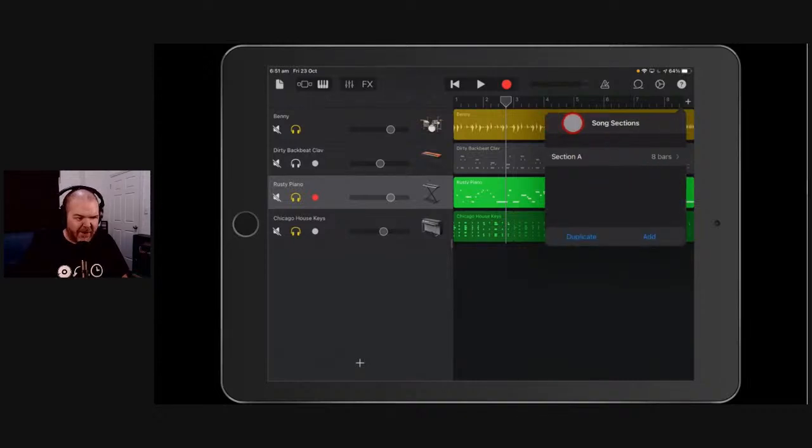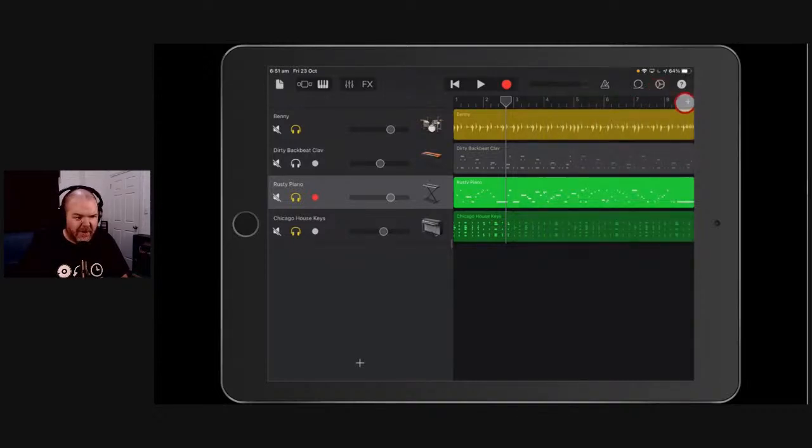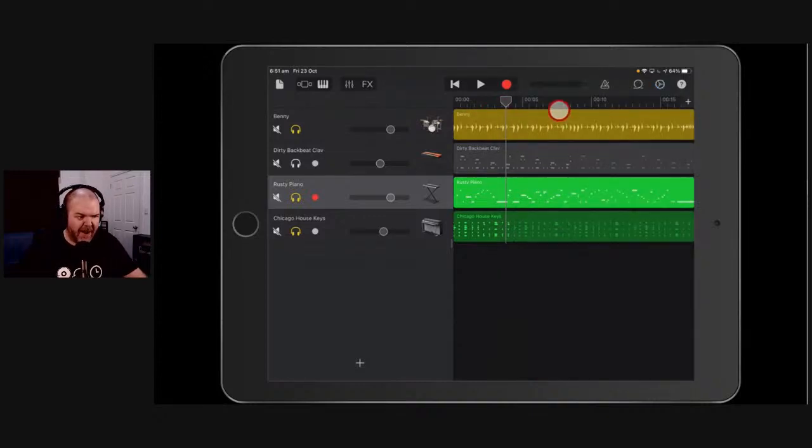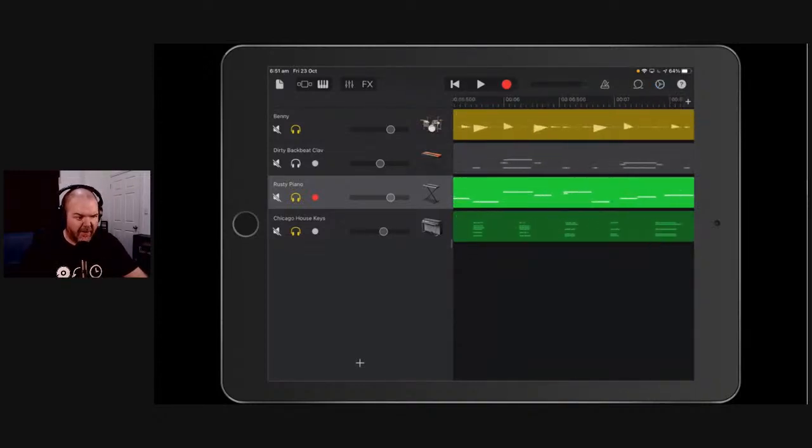And if we come back here, you'll notice that if we don't go to the song sections, but if we go in here to the settings, we'll tap on the settings icon and come on down. Look at this, brand new time ruler. Yes, time is the ultimate ruler. If we tap that one on, there you go. In the background, there is our time. And as we zoom on in, look at that. We get all of that.